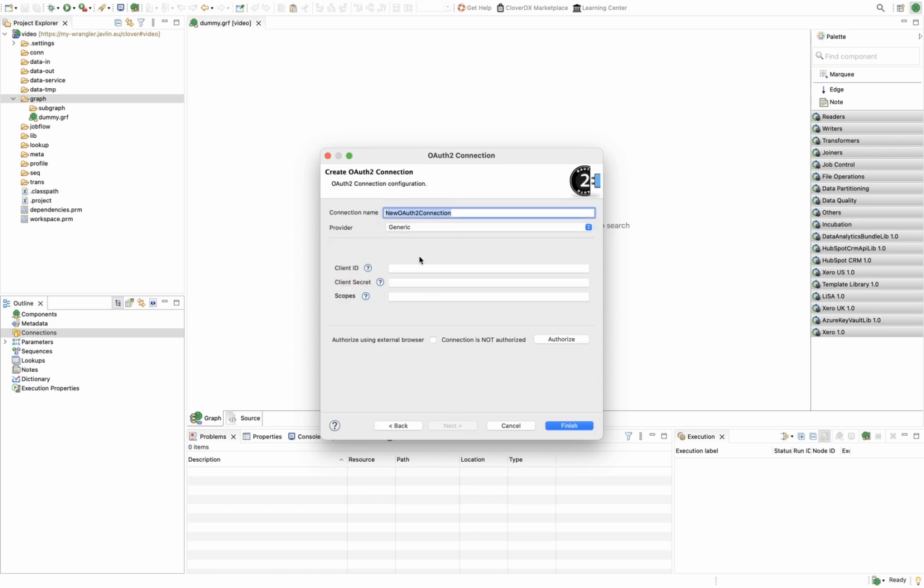So next. Here we need to set up the name. So for example, Microsoft Azure. Then select the provider. Here is the list of some predefined ones. If you don't see your provider in the list, use the generic. In that case, you will need to set up not just the basics, but also advanced authorization endpoints, token endpoints. For us, let's try to do it with the Azure here.